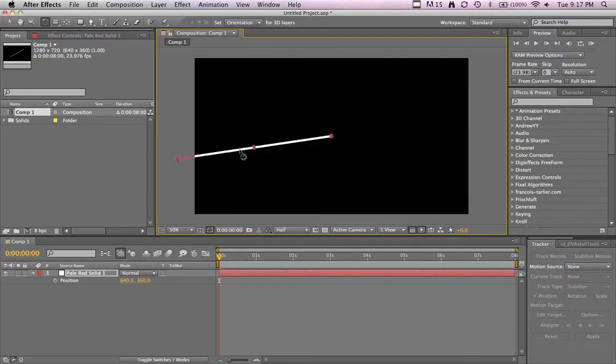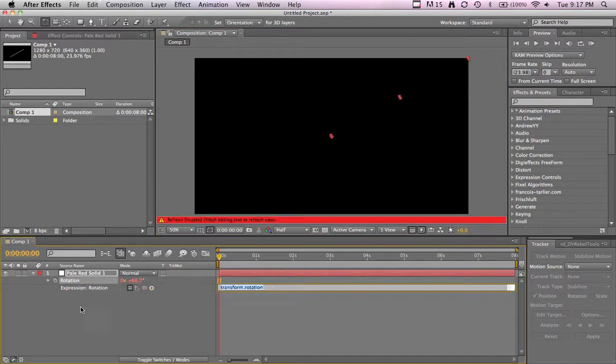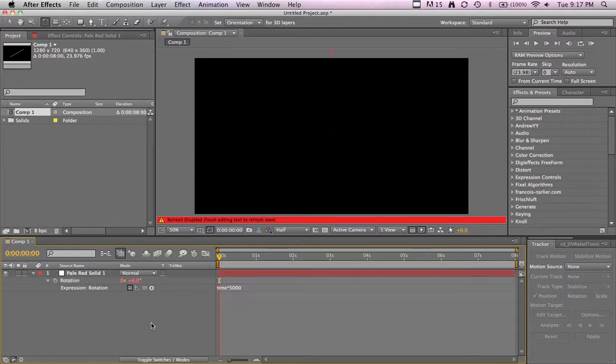And we're going to spin this around, and it'll make this circle. So what we're going to do is hit R, and type an expression. Just alt-click on the watch and say time times a ridiculous amount, 5,000. So now this thing looks like it's in three places at once, moving hella fast.